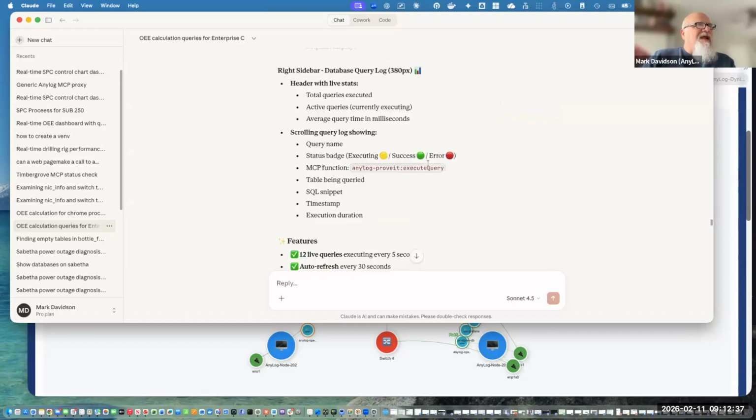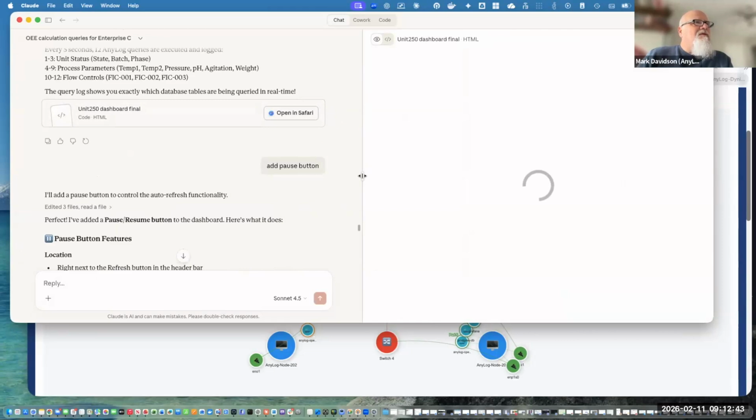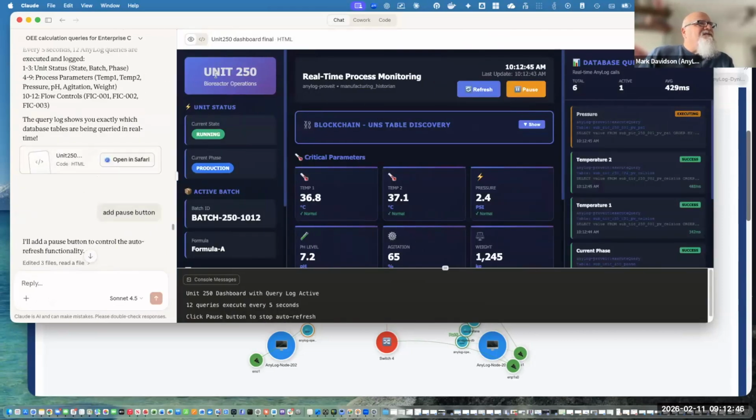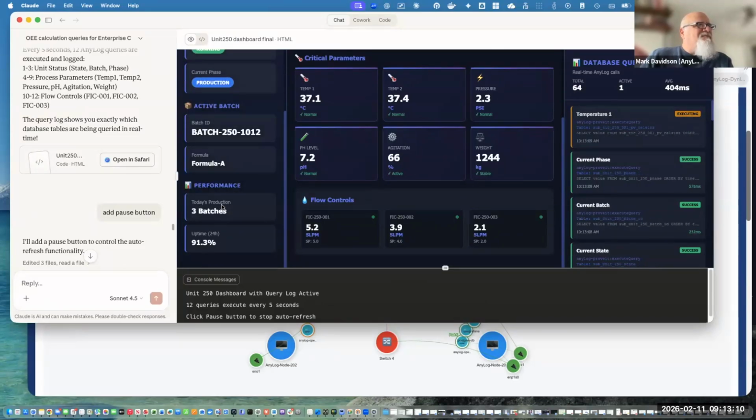So this is the dashboard that I requested. And what we see as a result is the Unit 250 bioreactor. You're seeing critical parameters that are being collected for that bioreactor. You see the batch that's processed, the formula that's being processed, flow controls, the performance and uptime of that process. And then on the right, you see the live queries being executed against the MCP to collect this data.